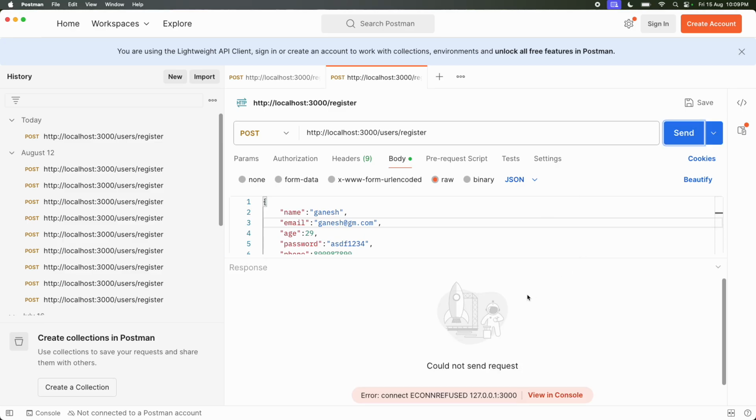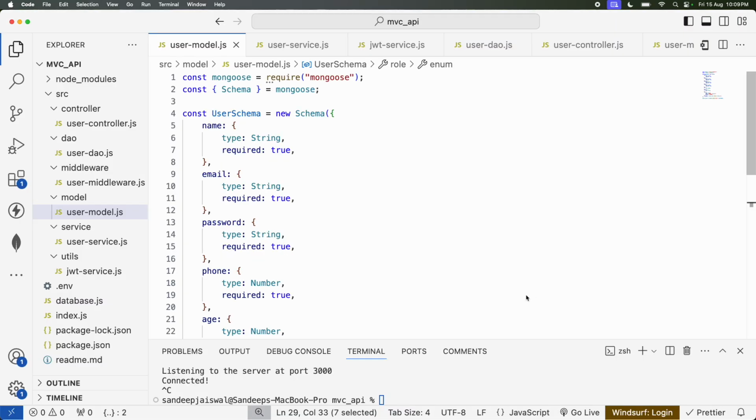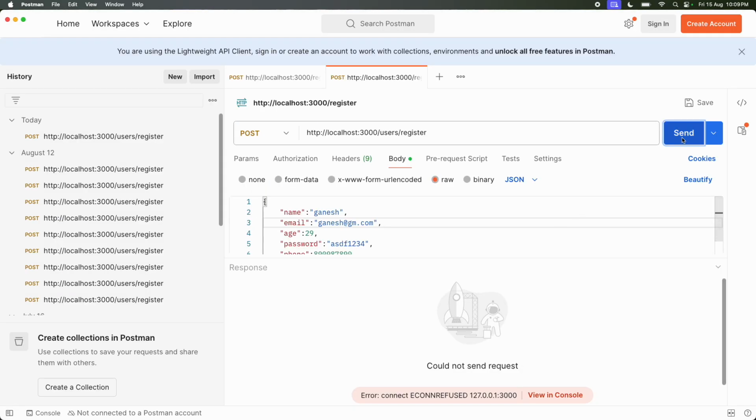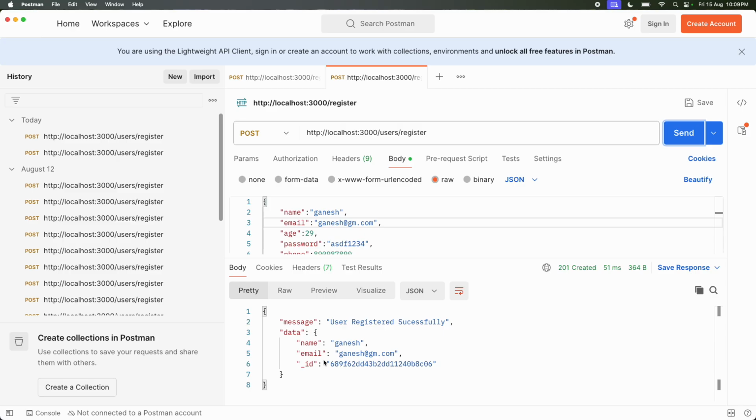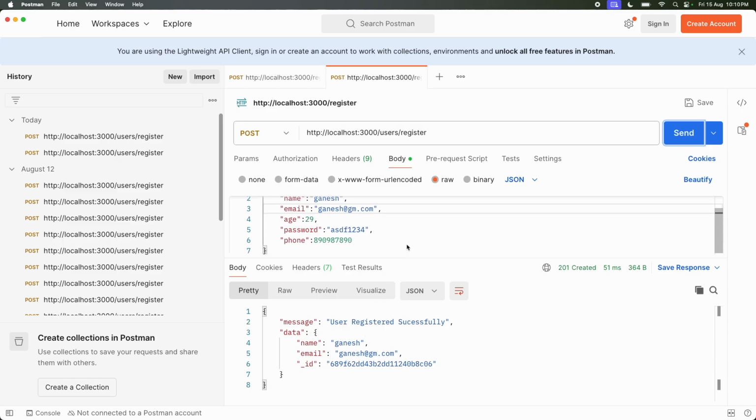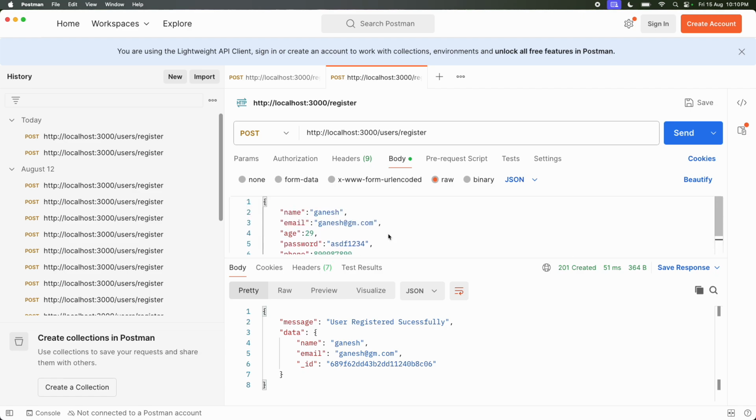Okay, we have got an error. Oh, the server didn't start. Okay. So yes, we have connected, right? Sir, Ganesh's role is student, and one more role we will pass. So let's pass a role as admin and change Kulsum.